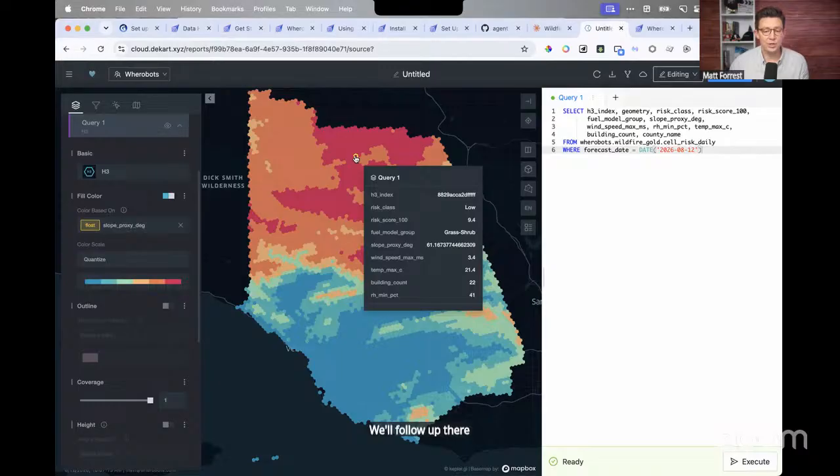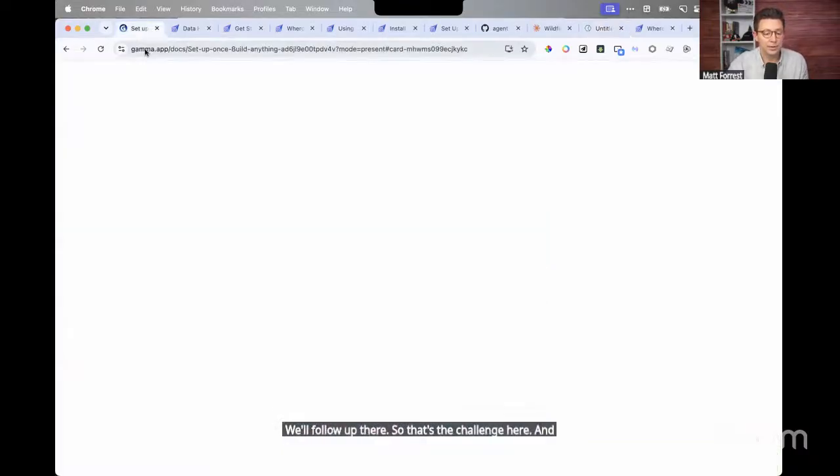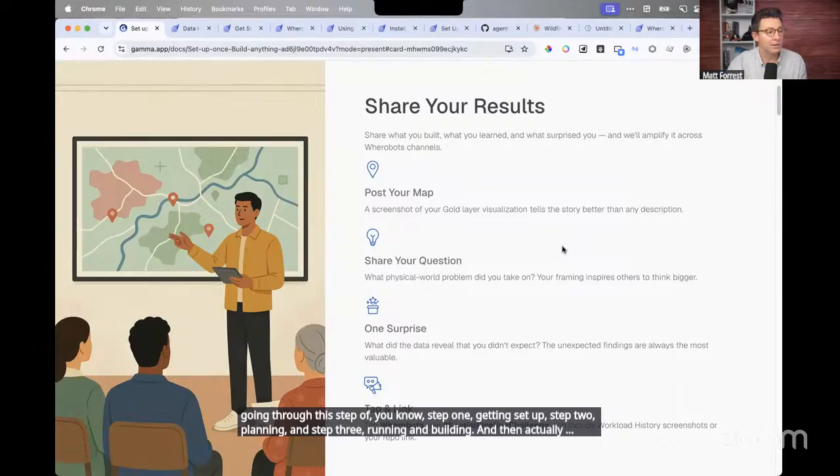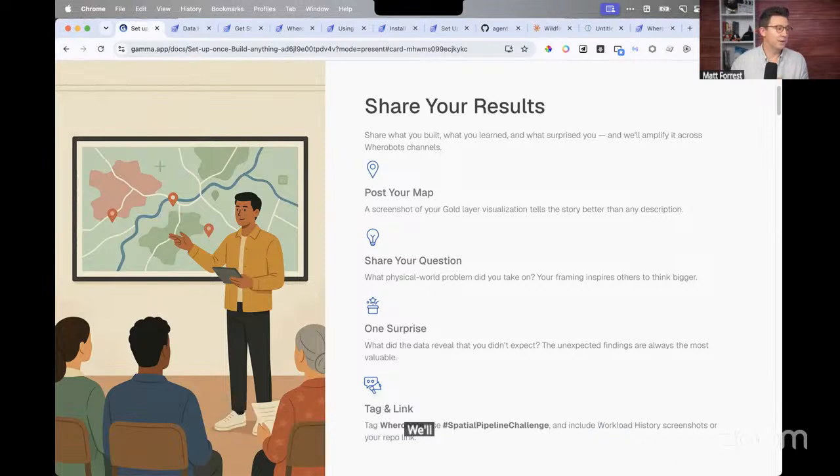So that's the challenge here. And again, it's really going through this step of step one, getting set up, step two, planning, and step three, running and building, and then actually showing what you've built out from there. So I'll pause there. We'll have follow-ups for everyone over email.